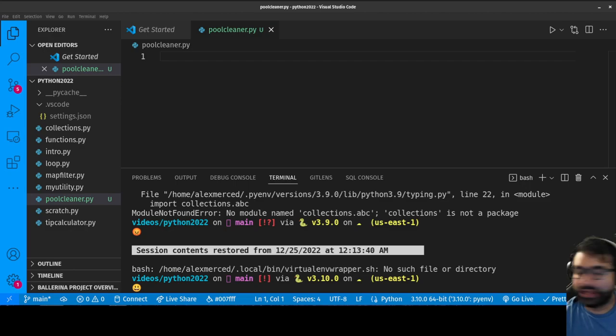What I want to do is show you how to make a quick text-based game in Python. I've done this before, but this one's not going to use classes. We'll call this one Pool Cleaner. The idea is that you're a pool cleaner, cleaning every week, making money, and you can upgrade your tools as you gain more money.